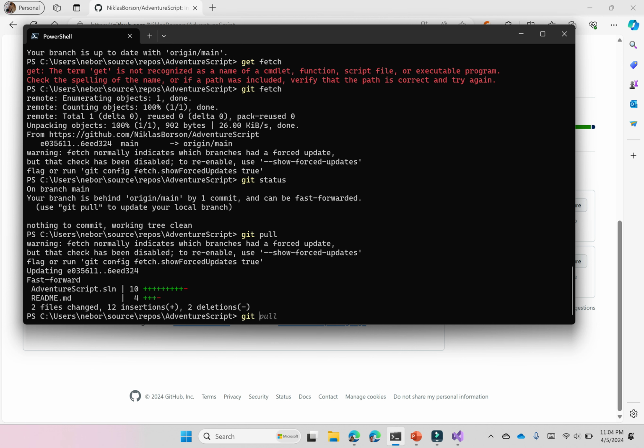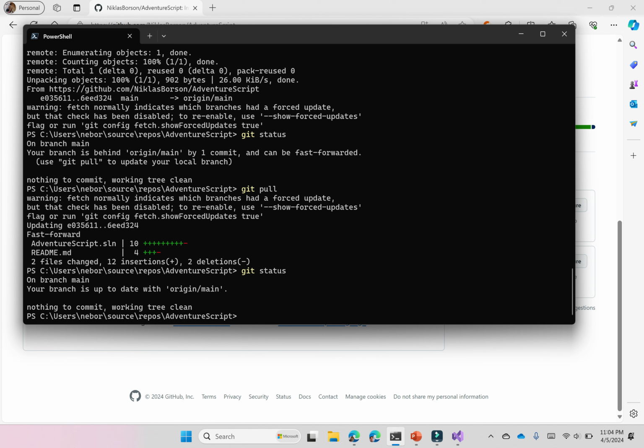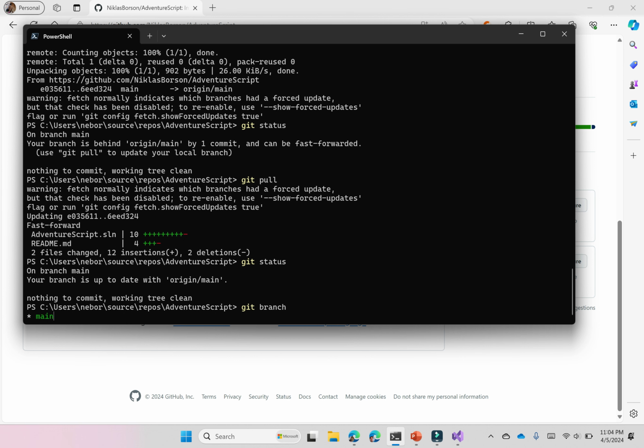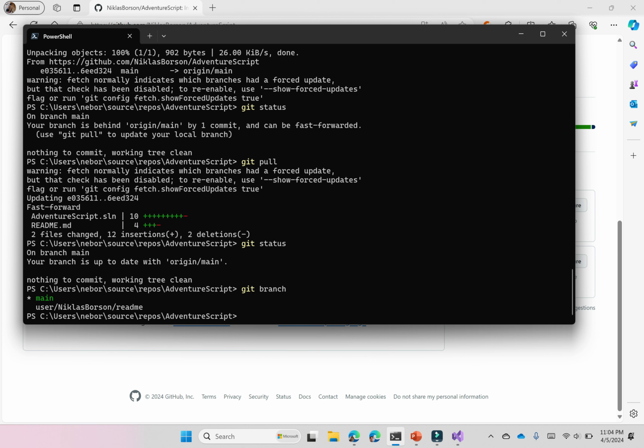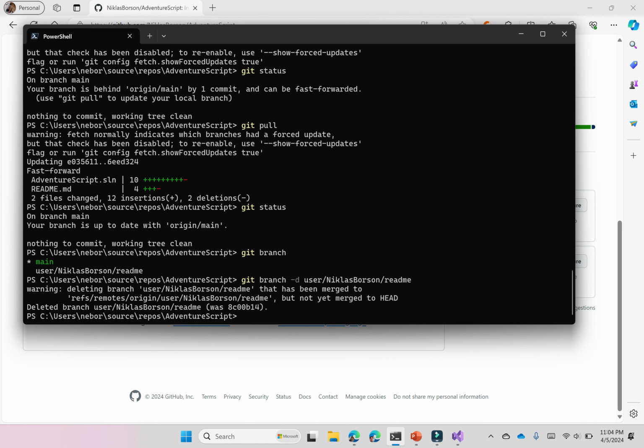There's finally one more thing I can do. I no longer need my old topic branch. If I say git branch, it will list all of my branches. I'm going to select the old branch name that I no longer need and say git branch -d to delete that branch. And now I just have main again.